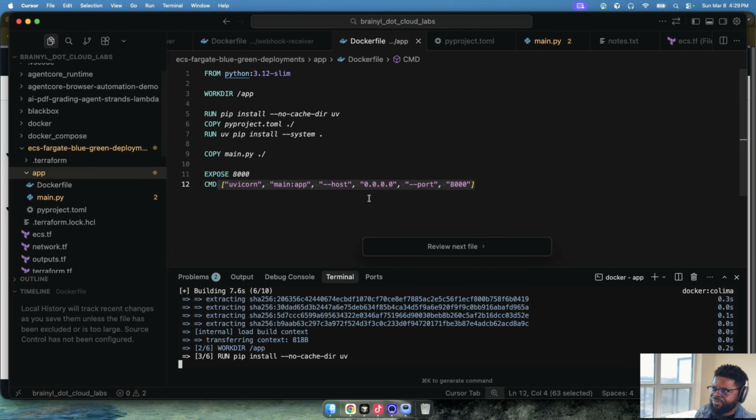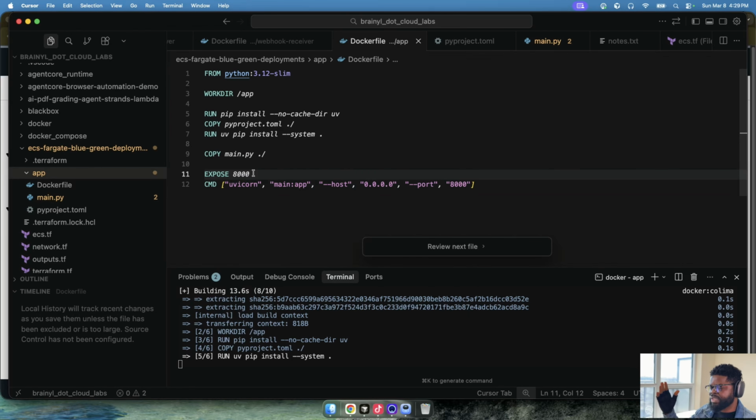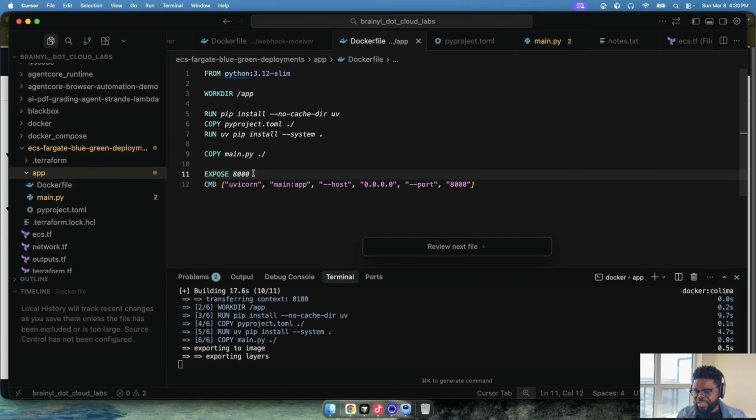It's just a very simple Python file. We're just doing UV install. We're copying the file over. We're running that file and we're exposing it on port 8000. That's really all we're doing, okay? So nothing, no big deal.